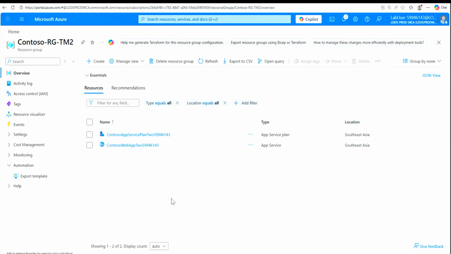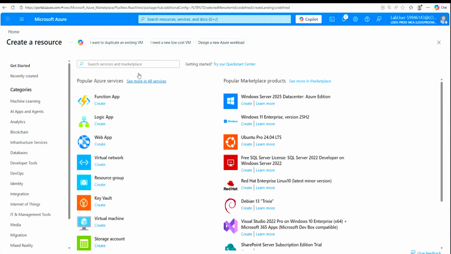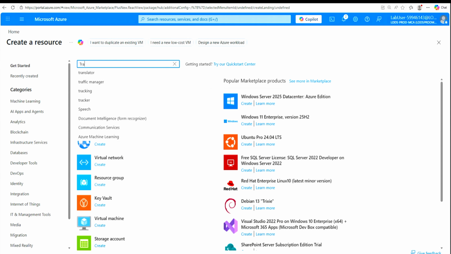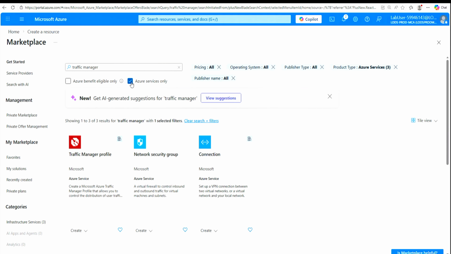So now we are going to create a Traffic Manager profile. For that, let's go back to Home, click on Create a resource, and search for Traffic Manager profile. Copy and paste sometimes don't work, so let me type that one. Traffic Manager. You can see the Traffic Manager profile, click on Create.